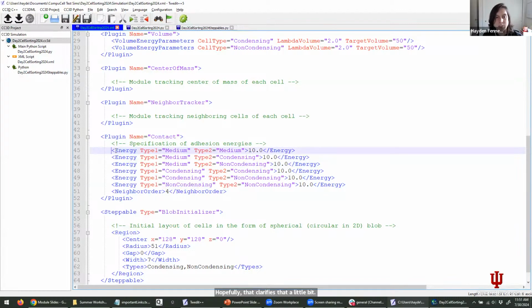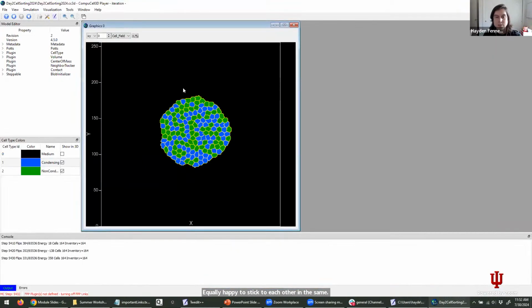But so if we look at our contact plugin, we'll see that we have the same energy value for each cell interface type, which means that there's no sort of preferences between the cell types. There's no differential adhesion going on. They're all equally happy to stick to each other in the same patterns, which is reflected in our simulation by the cells not sorting.